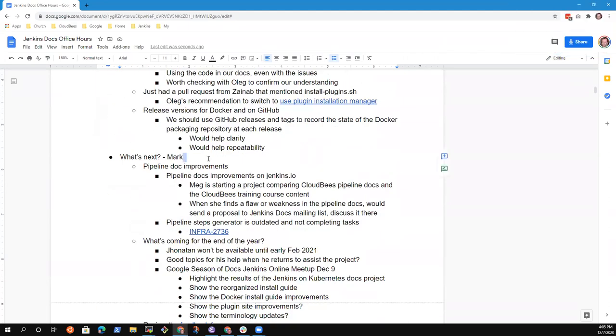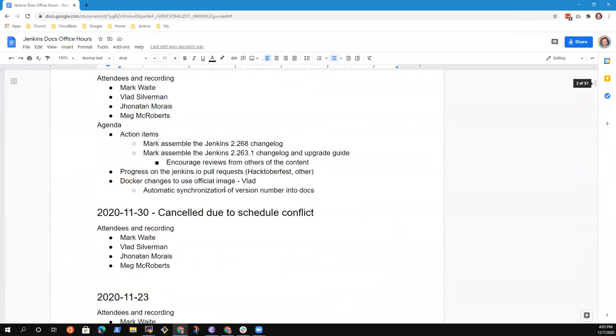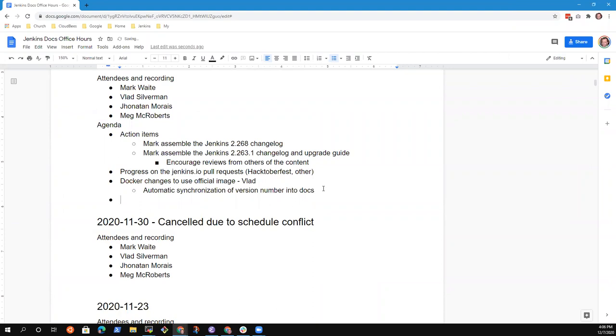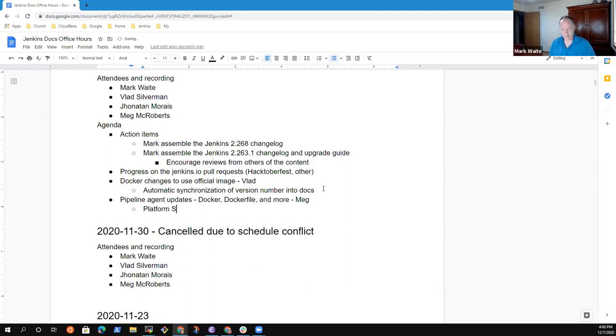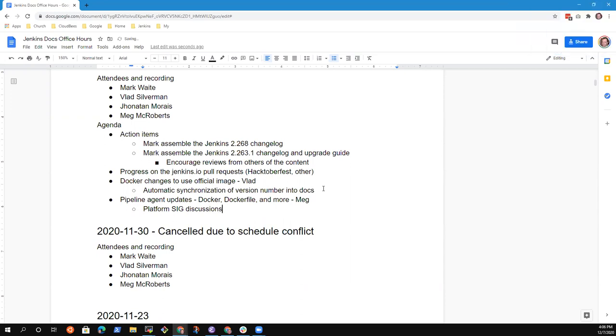Very good. Okay. Mark, can I ask a dumb question? Vlad, close your ears. I ask questions like this and Mark filters them. When you get into pipelines, the agent statement takes Docker and Dockerfile options. Is there anything there with keeping those up to current, or does it not matter? Is it so generic that we just make sure that the pipeline docs don't ever specify a version? Let's just put that on the agenda, Meg, and we'll talk through it because I think it's a good question and it's worth highlighting something that the platform SIG has been discussing and how that matters for docs.